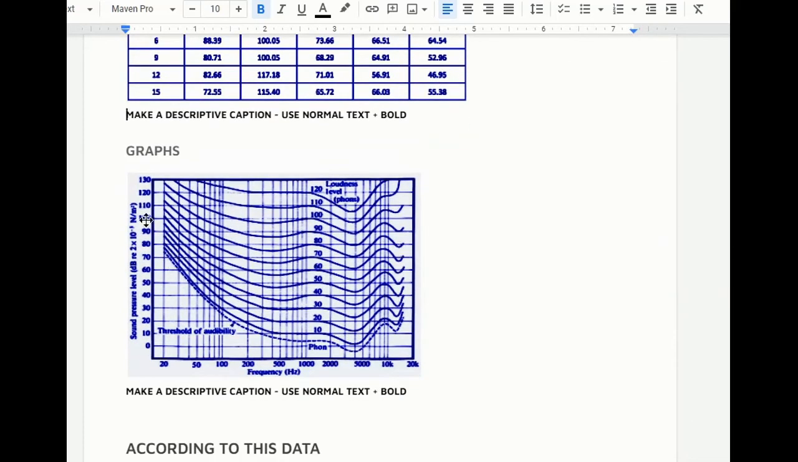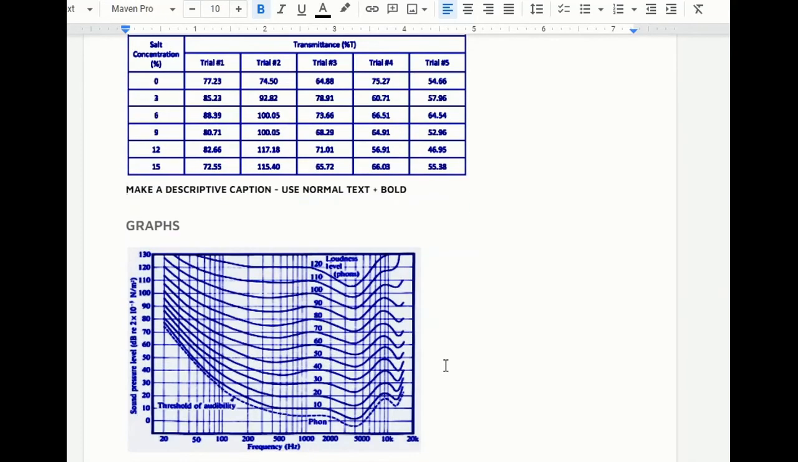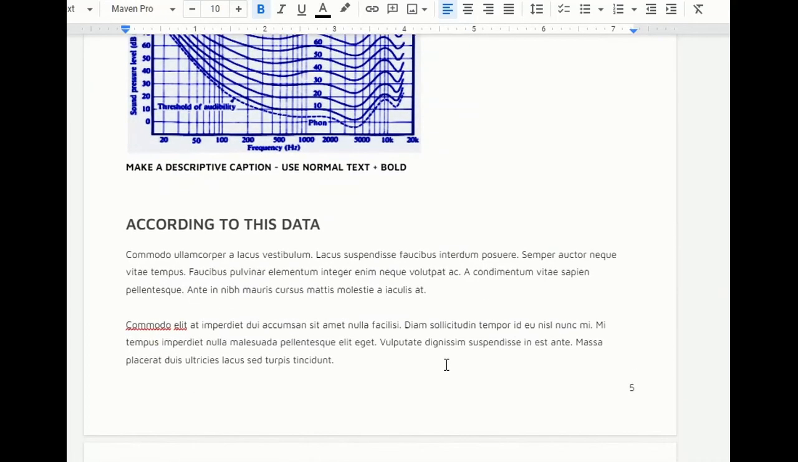And the same with graphs. You have X and Y axes. You have notes about what you're seeing. You can see the different lines and that sort of thing. And again, put a caption under each one. So I should see a data table. I should see the graph, okay? And then at the end of this, you put according to this data.